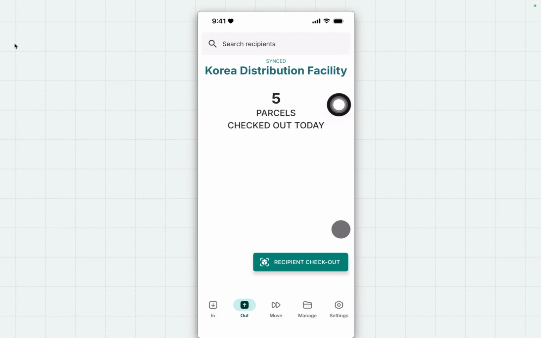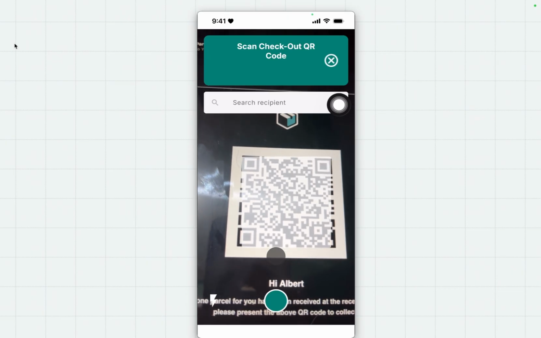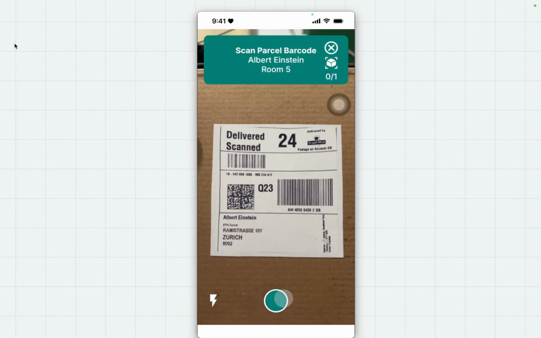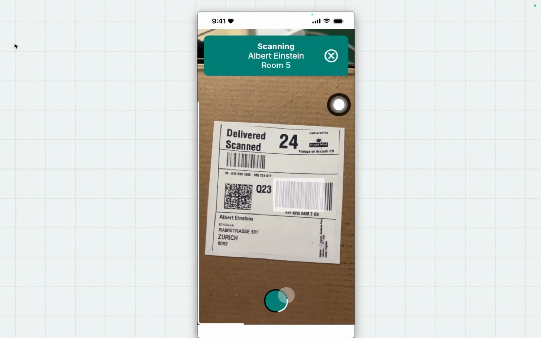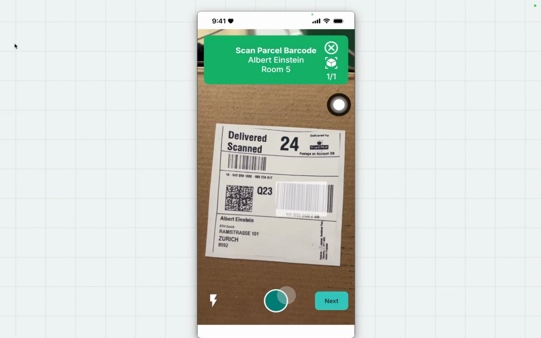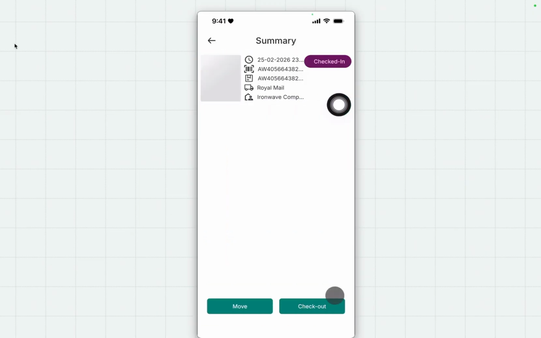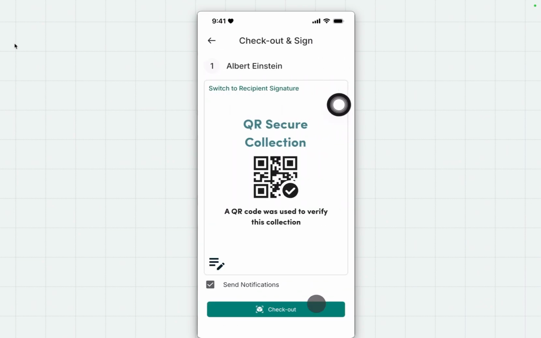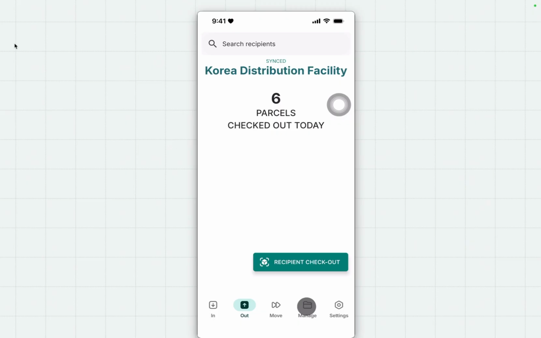They will receive a QR code in their email to collect their parcel. Your staff will select Recipient Checkout, hold the button to scan their QR code, and then scan their parcel label. Press Next, and check out. That parcel will now be checked out from the facility.